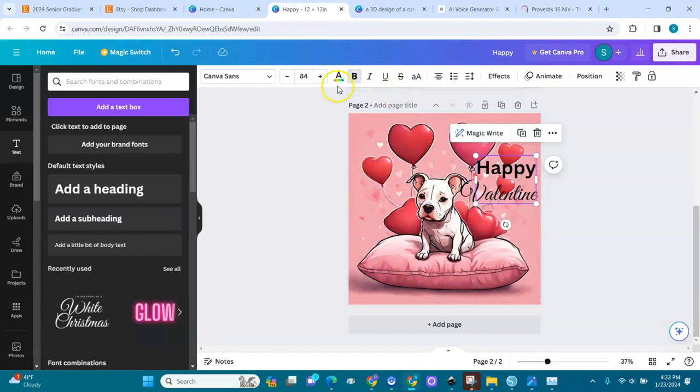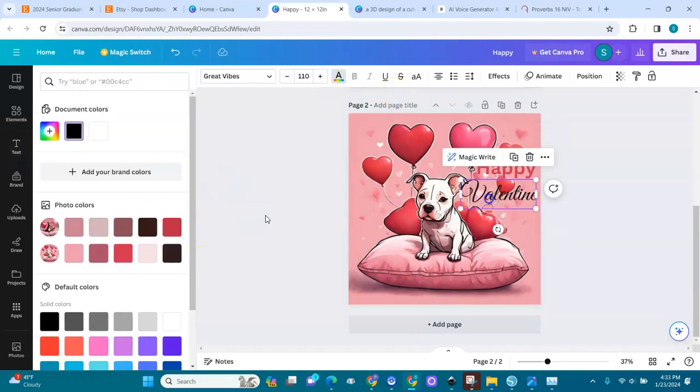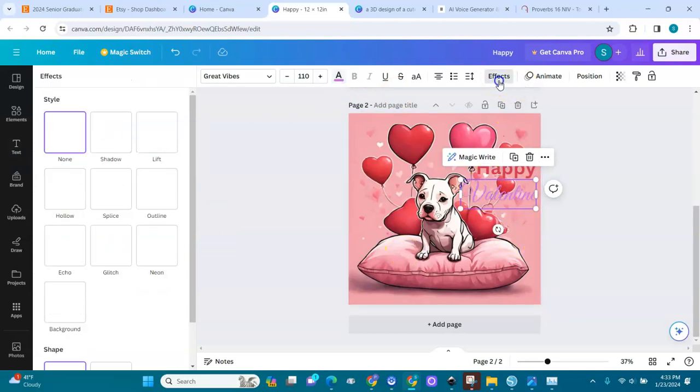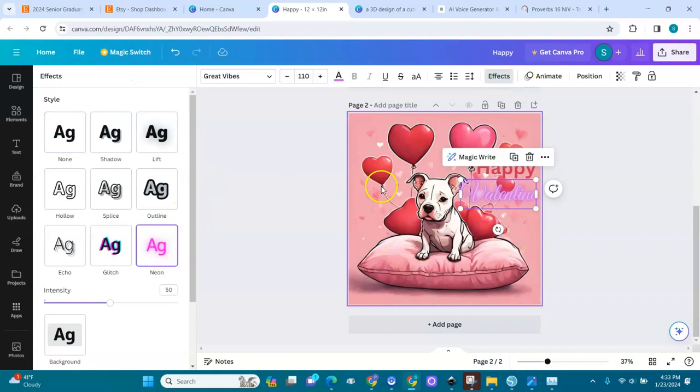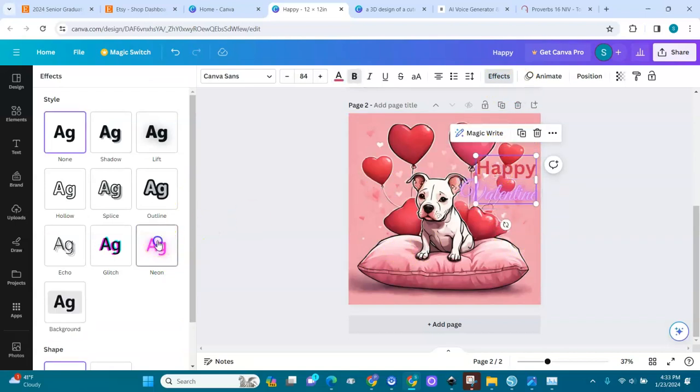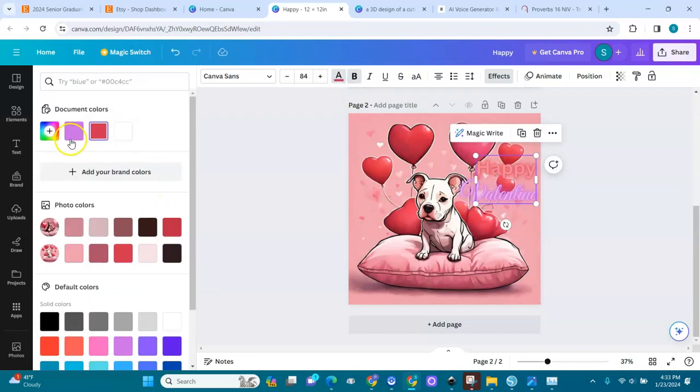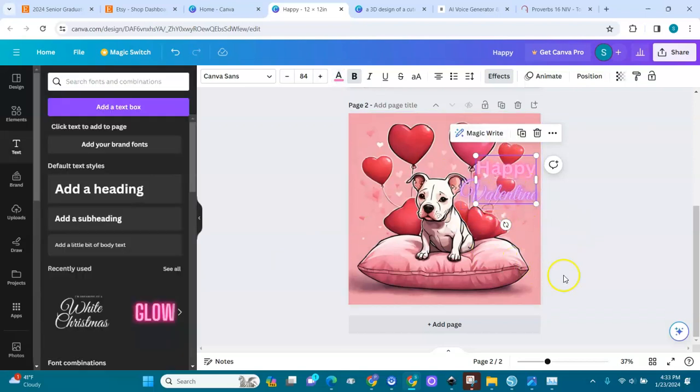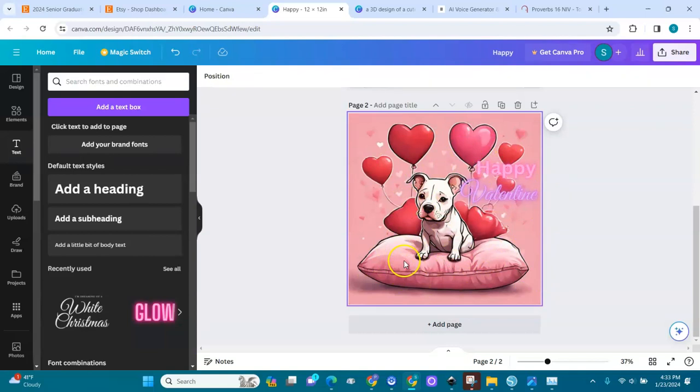And you can change your colors if you want them in pink, like a color that you love. You can come to effect and add effect to it. Let's see. Oh, that's cute. You come here and play with your colors to see what you like, what will work. It's up to you. You create a cute post for social media or to send to someone. Cute Valentine, simple with the AI of Canva.